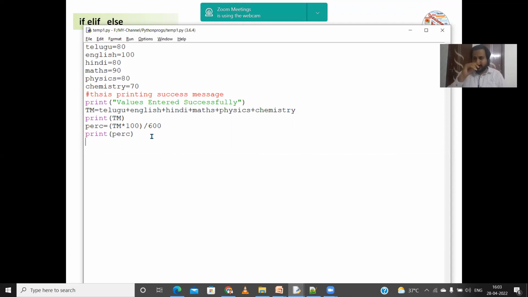Now you need to decide the grade. So how to decide the grade? Simply, we will write if. We have to check the condition. If the percentage is greater than 35, only then can we decide that the student has passed. Otherwise, we cannot say that the student passed, and there will be no grade. Maybe in other subjects he got 90 or 100, but even if he failed a single subject, we cannot give him a grade.